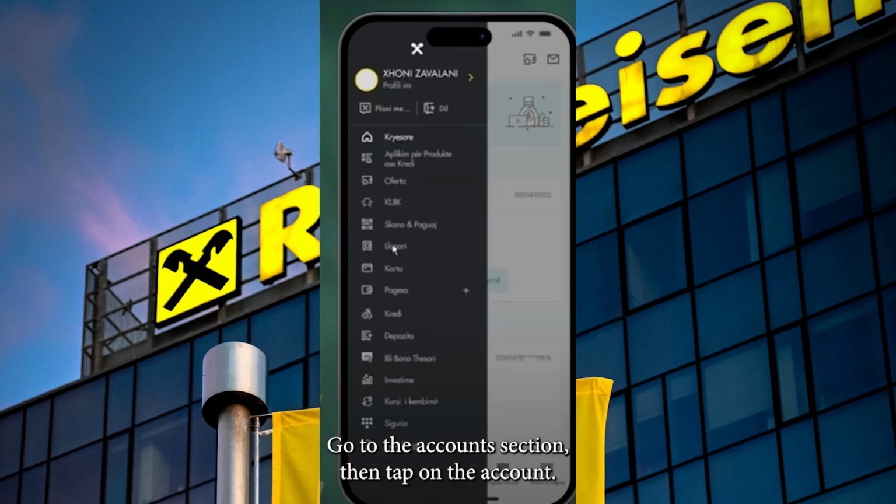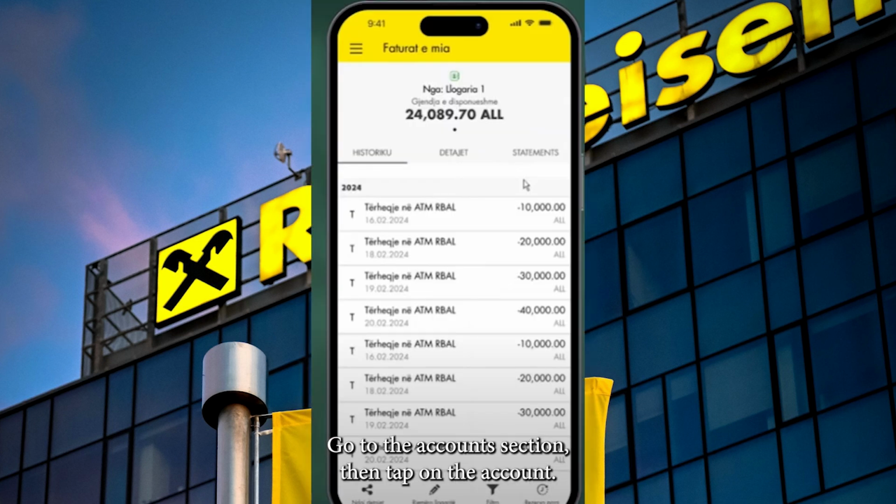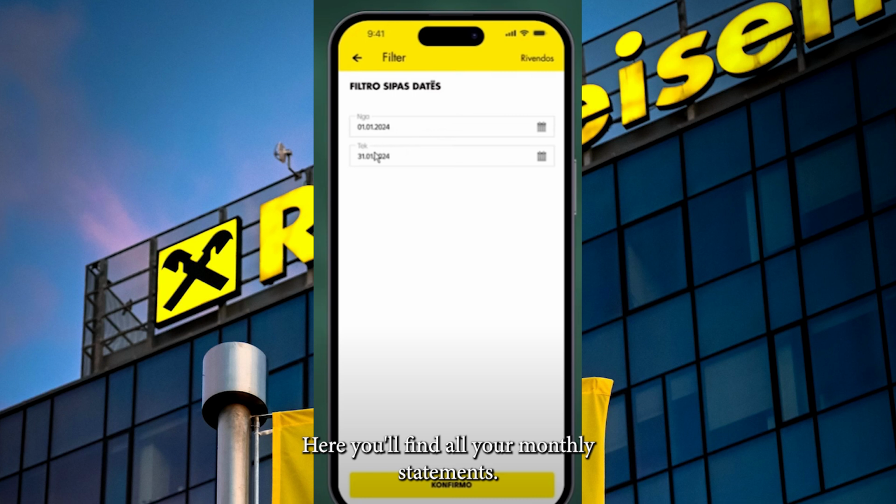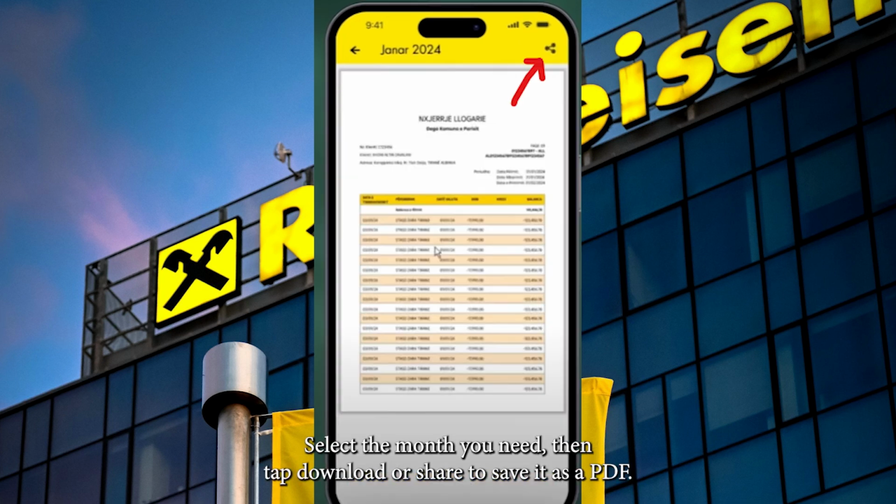Go to the Accounts section, then tap on the account you want the statement for. Now, look for the Documents or Statements tab. Here you'll find all your monthly statements. Select the month you need, then tap Download or Share to save it as a PDF.